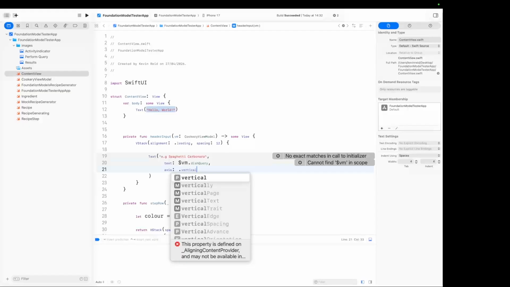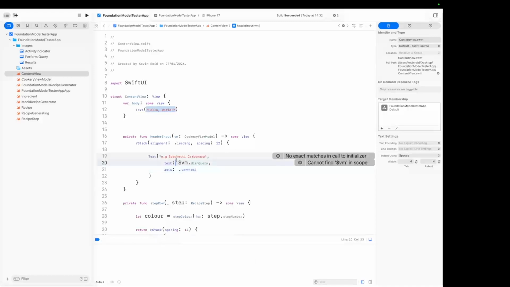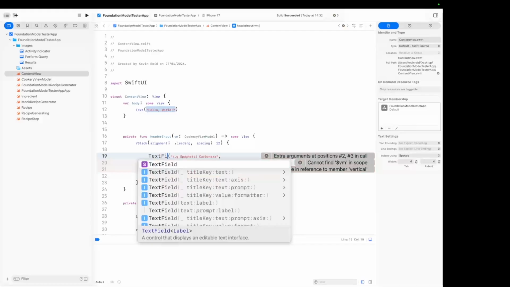I just copy and paste some code from the clipboard for padding and clip shape. That includes a bit of styling for the text field. This should be a text field anyway, not text. Text field.